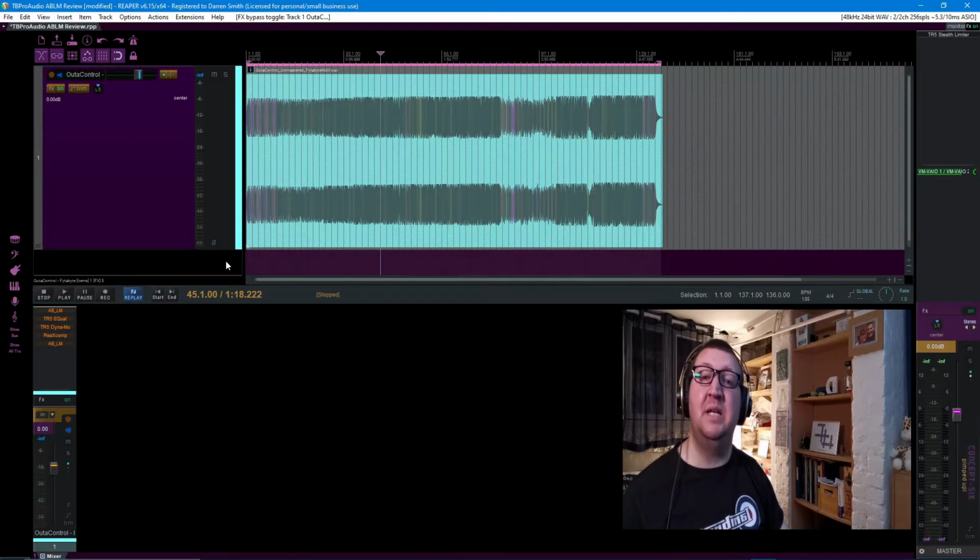Today we're going to take a look at the fantastic ABLM Loudness Match plugin by TBProAudio. If you've been following for the last couple of weeks, we've taken a look at referencing and how we can use referencing to get great sounding masters. However, one of the considerations that we've been looking at is loudness and how volume can potentially deceive our ears.